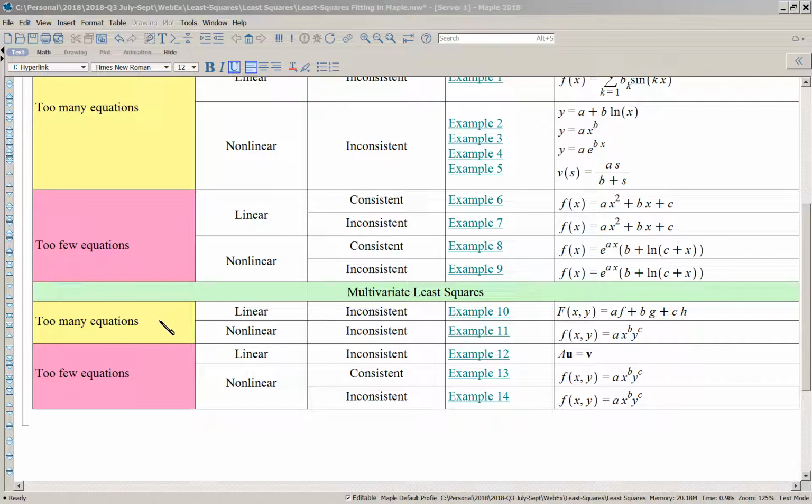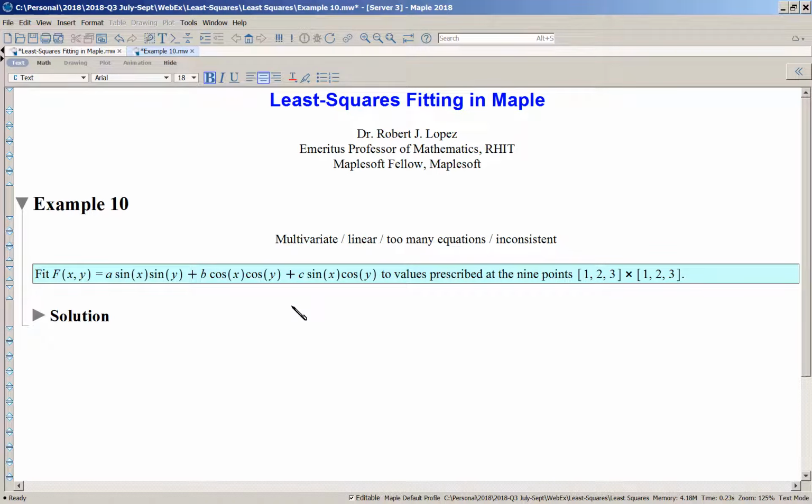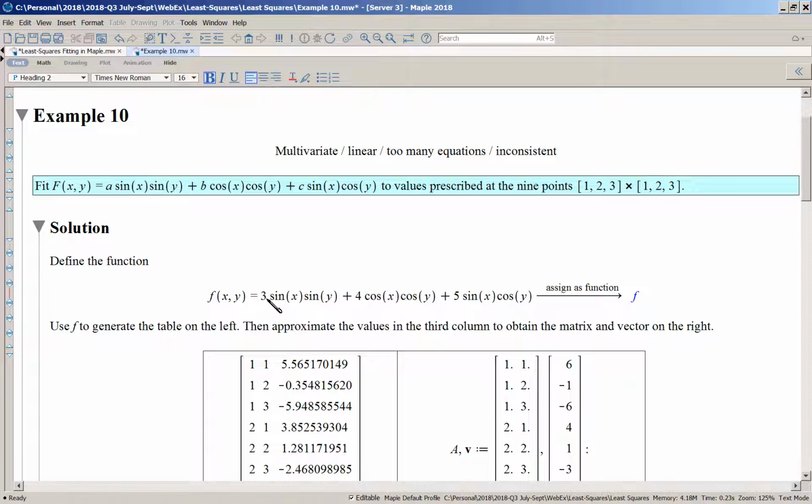So we begin with the case of overdetermined. We have too many equations. We'll do a linear model, necessarily inconsistent. This is example I call 10. Fitting function: A, B, C are the parameters. Basis functions are sine x, sine y, cos x, cos y, sine x, cos y. And I'm going to have 9 data points, which will be the node values in 1, 2, 3, direct product 1, 2, 3. So to generate some data, what I did was I said, take the model to have values for A, B, and C, 3, 4, 5.